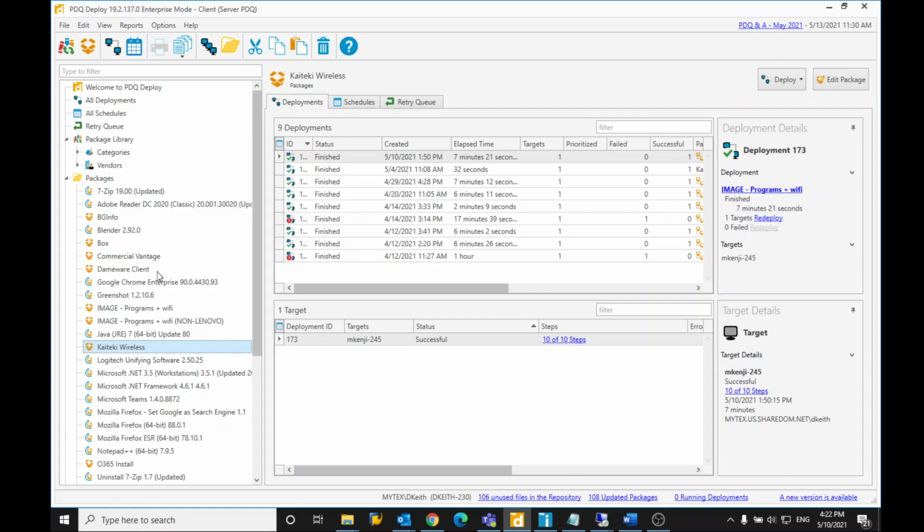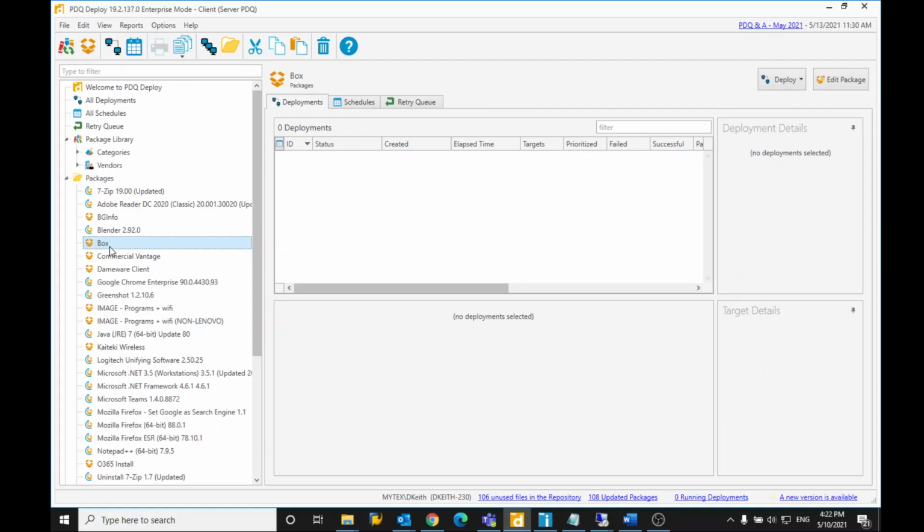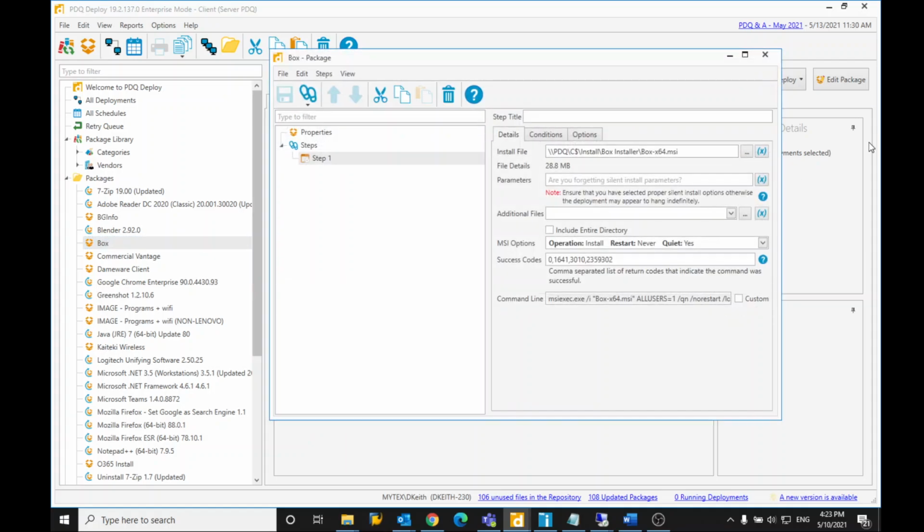So what are some other things you can do? You can make very, very simple installers. We use a program called Box here, which is a very, very simple install. I can deploy that remotely, though. If somebody needs Box, I can just run this program. And I'm not a programmer. I'm not a script kiddie. But even I was able to figure out how to set these installers up.